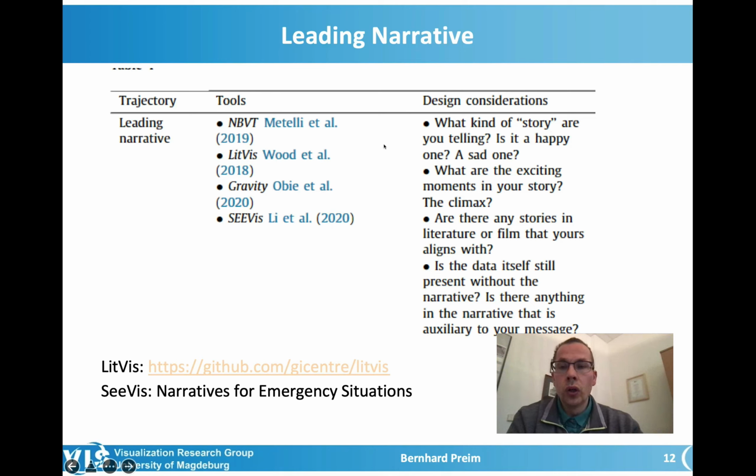A few more examples for the leading narrative. Here are a couple of tools mentioned. LitVis, for example, that's literature visualization based on Wikidata that is available at GitHub. So I added here the link for this. If you just would search for LitVis, you would find it as well.